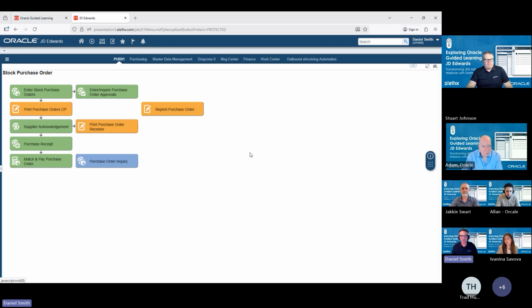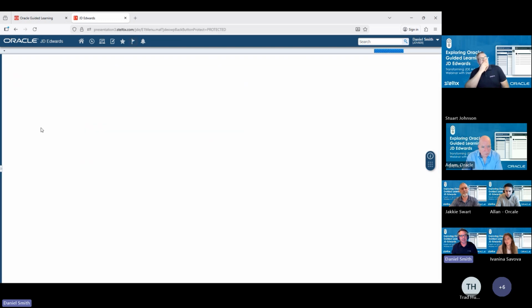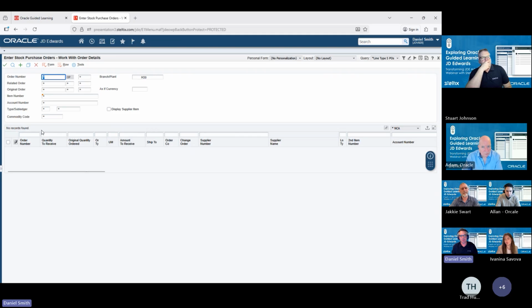So sounds pretty straightforward, but there are a lot of business rules and potentially context that comes with purchasing. So preferred suppliers, purchasing levels in terms of discount breaks, et cetera, et cetera. So I'm feeling confident, so I'm going to get started. I'll click on the button that says enter stock purchase order, which looked like a good place to start.